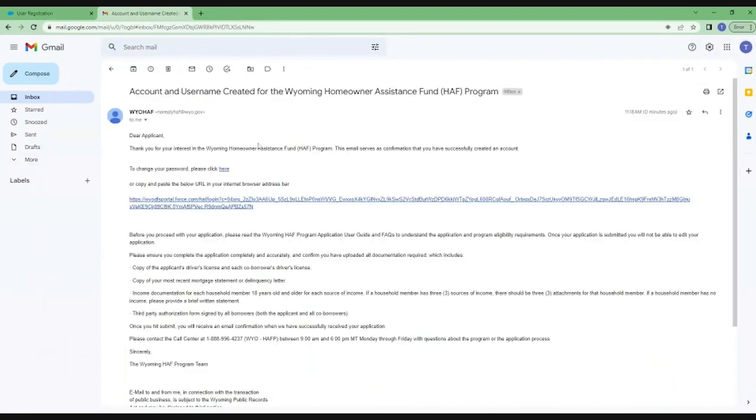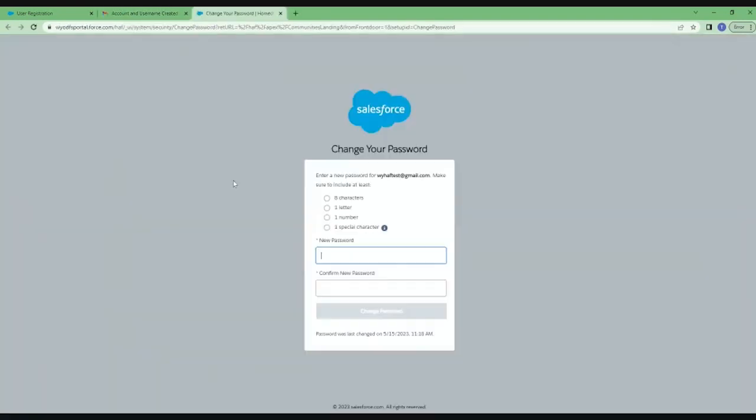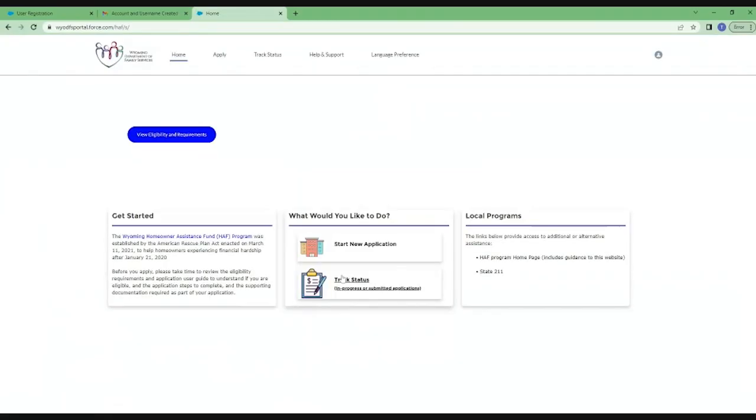All right, and this is what that email looks like. It's going to prompt you to change your email or change your password. So you can click this URL, you can click here. When we get here, we will enter a password. It will then take you to the home page.